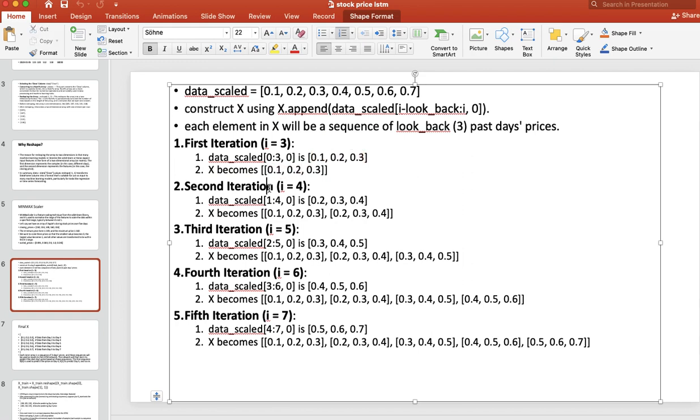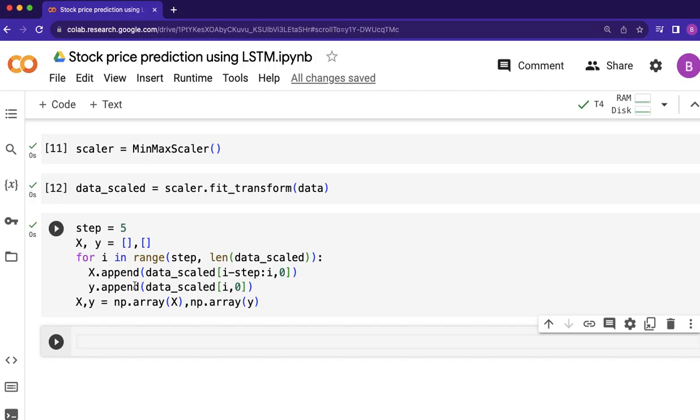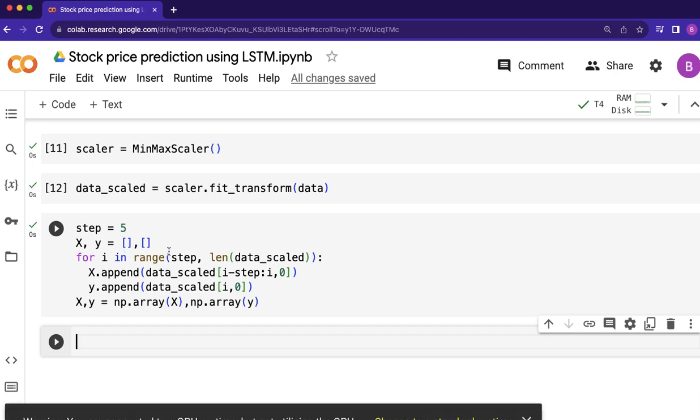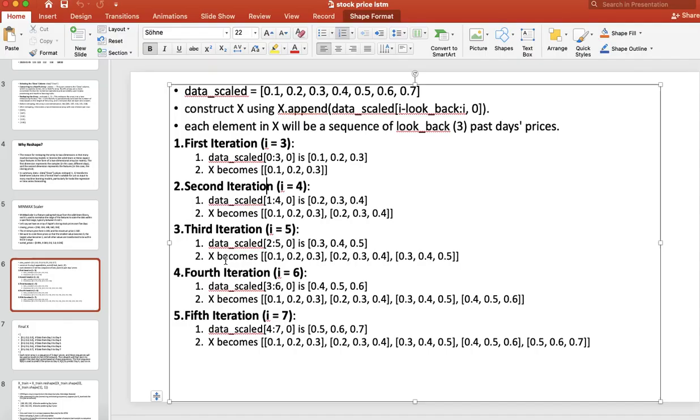In the next iteration, that means in the for loop, after taking the first slice and appending it to x, we'll again go up and increment our i. Here it will become 6, but in the example which we are seeing here, it will become 4, right? So i is 4. When i is 4, we'll take this slice, that is from the second day's data till the fourth day data, right?